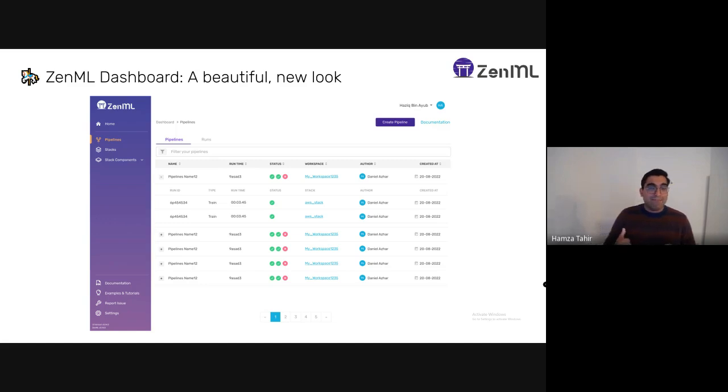We didn't really have any place to show the stacks, the stack components, the pipelines, the runs. And finally, today, I'm so excited to note that we have a UI, we have a dashboard. It comes built in to the ZenML package. It is also, most excitingly, open source, just like the ZenML project itself.